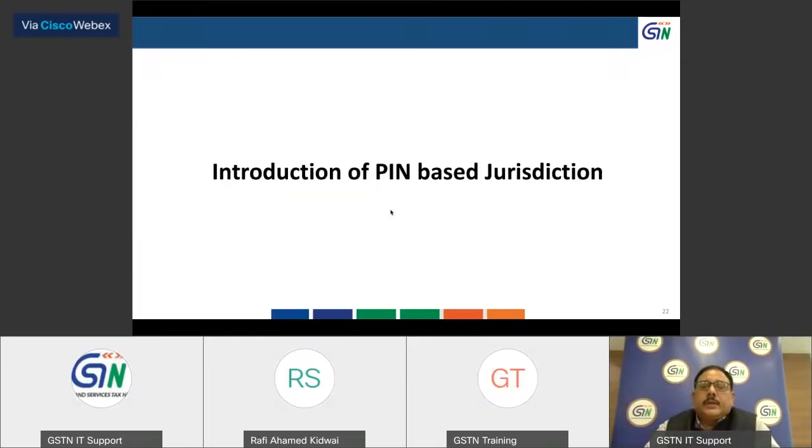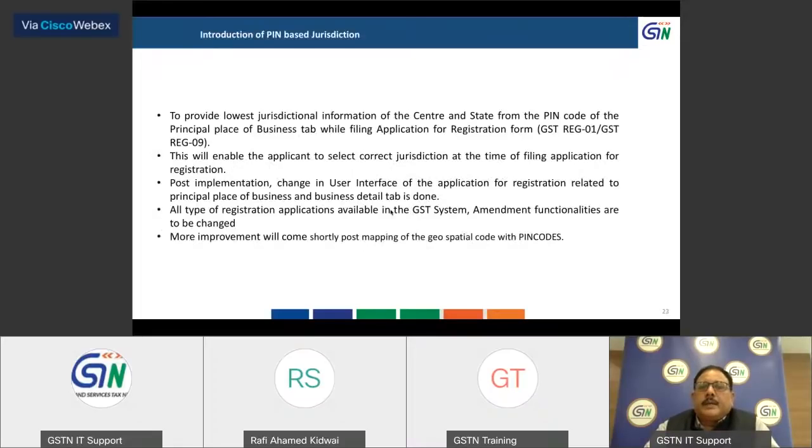Now I'm coming to the introduction of PIN-based jurisdiction, which has recently been rolled out to facilitate taxpayers. Earlier, when a taxpayer applied for registration, he had to select two jurisdictions, central as well as state. For the state, based on the state jurisdiction master, the list was populated to the applicant, and he had to select the jurisdiction.